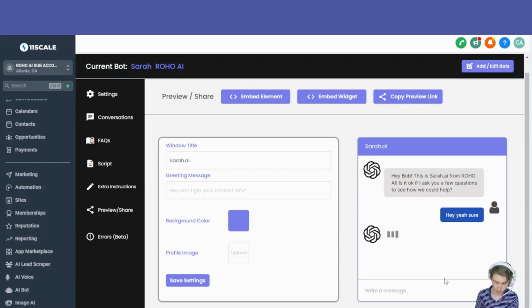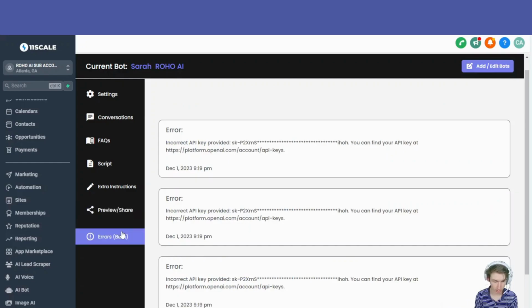now it's going to go and, you know, it has to use OpenAI to generate this response. Right, it's loading. You may be wondering what's going on with my bot, right? What's going on? If we go over here to the errors tab, right? Okay, here's what happened. Incorrect API key provided.